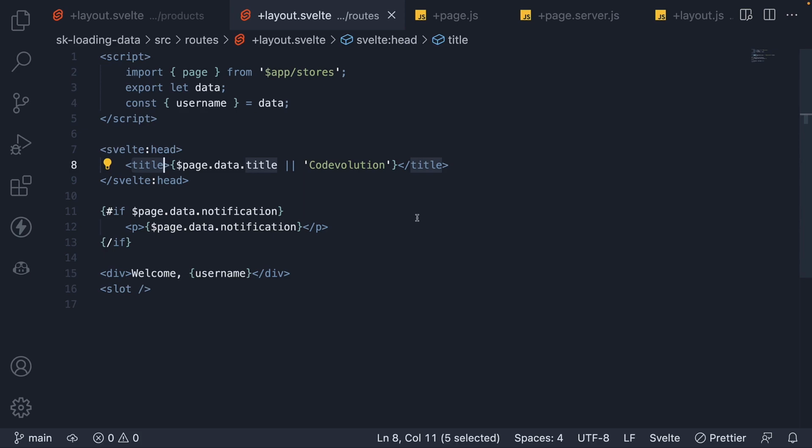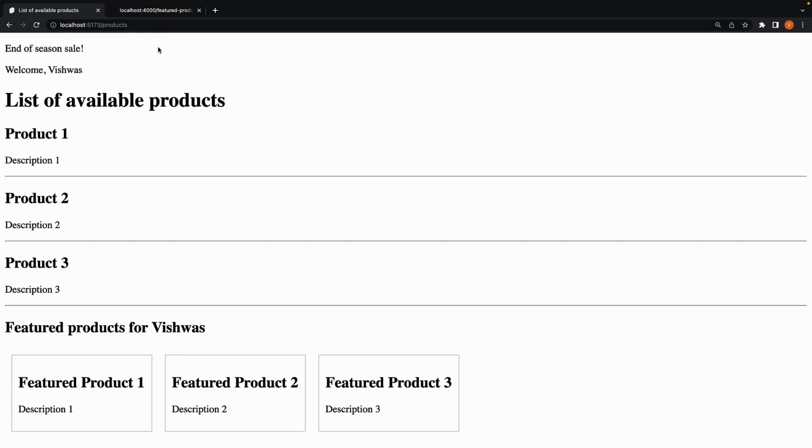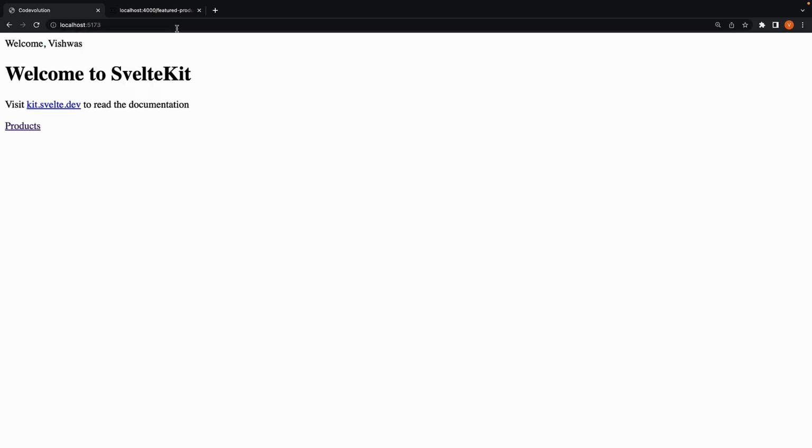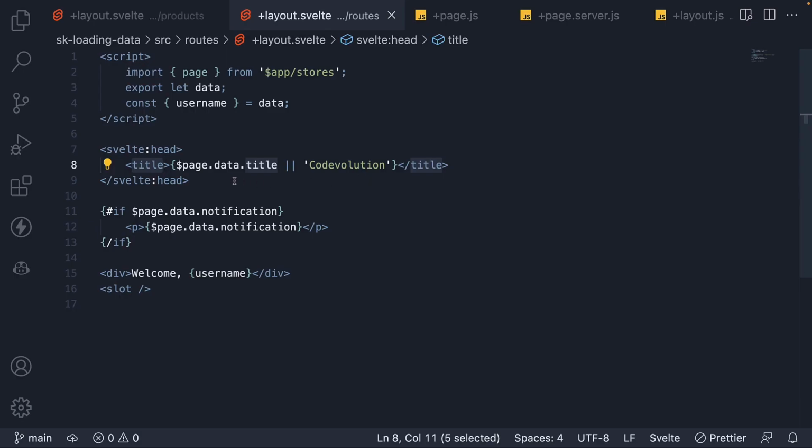If we head back to the browser and navigate to /products, we see the tab name, list of available products. Navigate to /products/1, and we see product details as the page title. Navigate to home page, and we see codevolution as the page title. As you can see, we don't have to include this Svelte element in every single page. We add it once in the layout and load the appropriate data in each page.